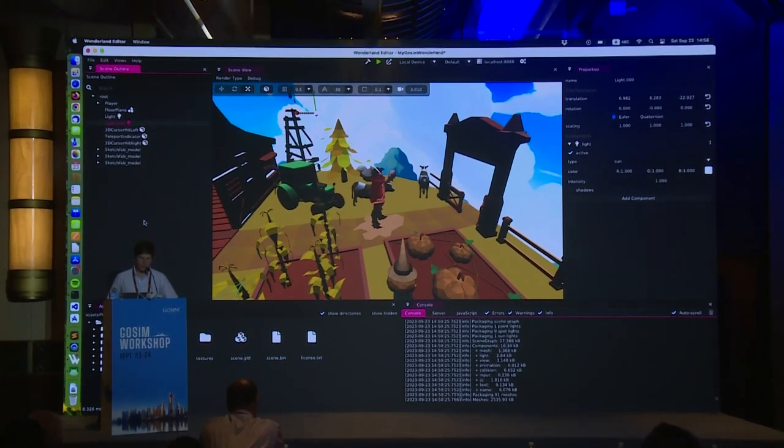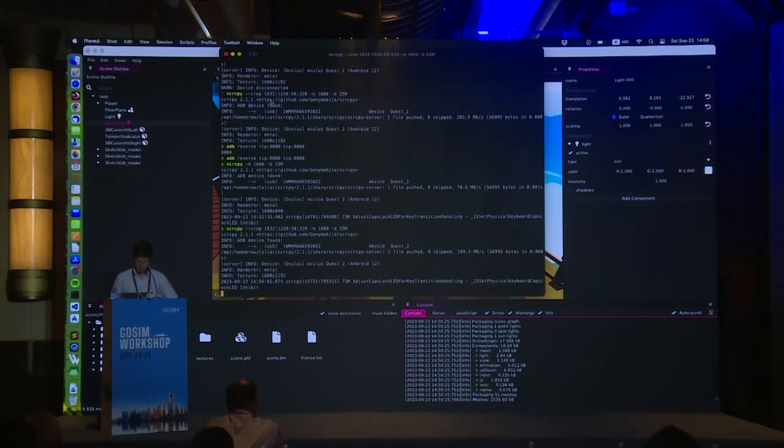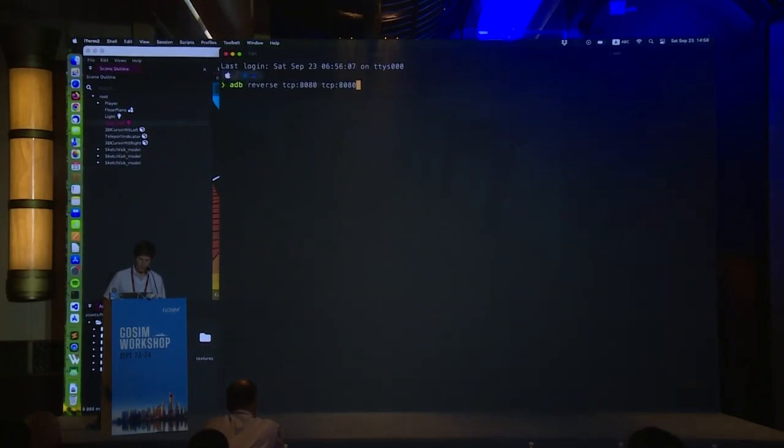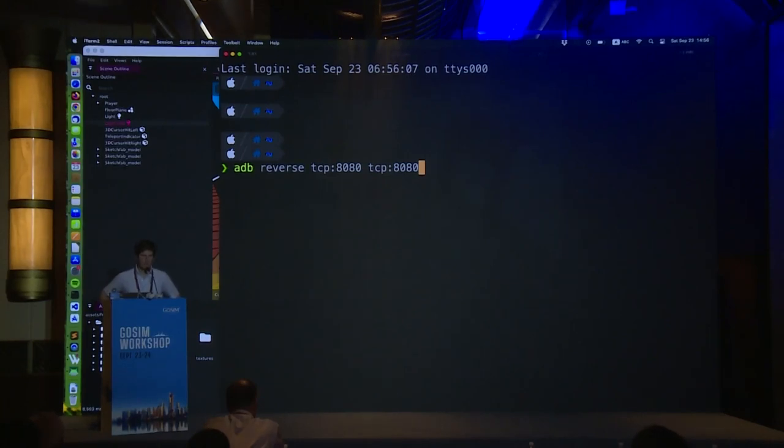At the moment, there are basically just two adjustments that need to be done. The first one, for developing, is this ADB reverse command. What this means is that it forwards a port from the device to my computer: when an application tries to access port 8080 on this device, it will actually be accessing port 8080 on the computer, which is the port where the web server for the Wonderland application lives.